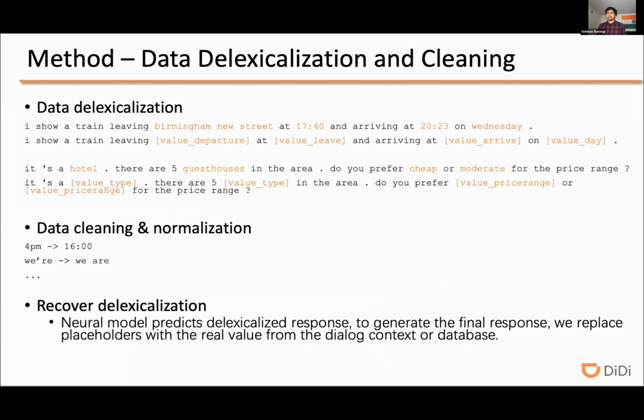We want to first talk about the data delexicalization and cleaning. These two steps reduce data complexity and improve the model generalization ability. In data delexicalization, we use several heuristic rules to replace key entities in the utterances with placeholders, such as departure time, restaurant name, etc. Most of them are the values of belief state and/or the DB entities.